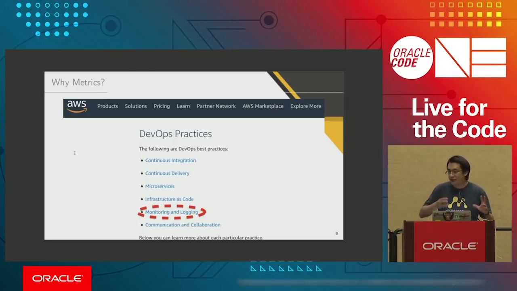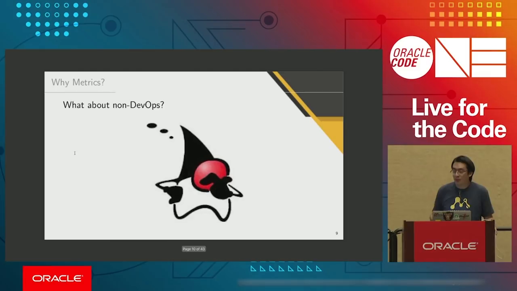Because you have to react fast in order to provide a good service to your clients and to any other developers consuming your APIs. So this is the main motivation to implement metrics in the DevOps way. But what about non-DevOps?